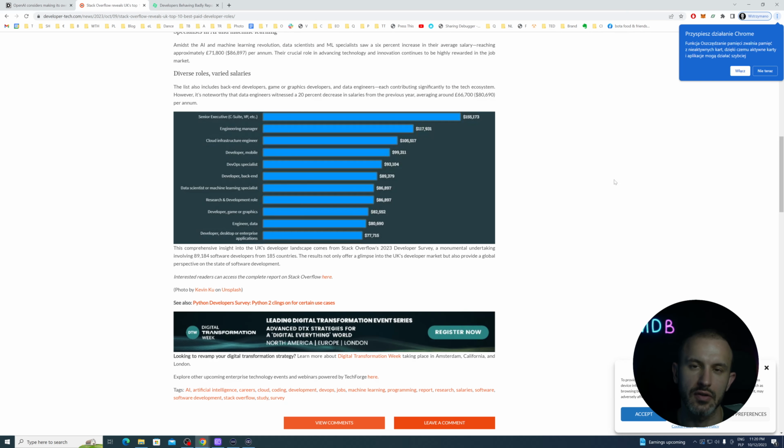Stack Overflow recently revealed the survey results on UK salaries in IT tech. It comes as no surprise that the biggest salaries go to the executive roles. However, what sounds interesting to me is that even with the whole hype around AI and data science, this is not the best paid job yet. There are still roles with better salaries, which are backend developer, DevOps specialist, developer for mobile devices, as well as cloud infrastructure engineer and engineering manager, which are getting more than data scientist and machine learning specialist.